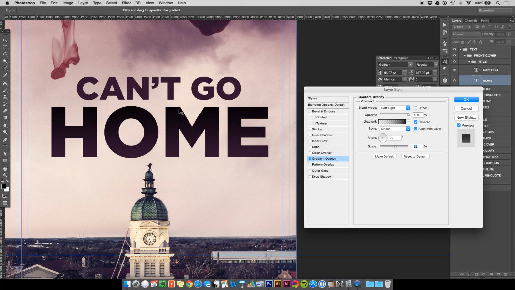But I'm not particularly happy with how dark it is here. So I'm going to bring the opacity down just a bit so that it's a very subtle effect. Now it goes from sort of a wine color to a slightly brighter wine color. We're not going to stop here, so we're not going to close this palette just yet. I mentioned that we were going to use a bevel.